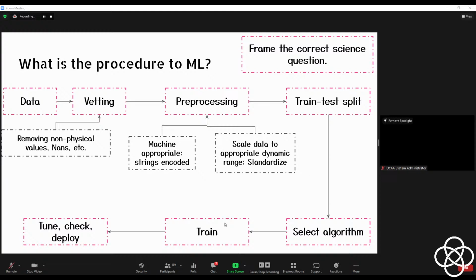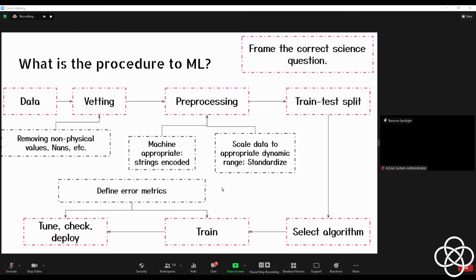This training and checking requires something called error metrics. How good or how bad your model is, is something the error metric will quantify, and that is something you need to define yourself. That error metric definition depends on the science question you ask. For regression, you have different error metrics. For classification, you have different error metrics.